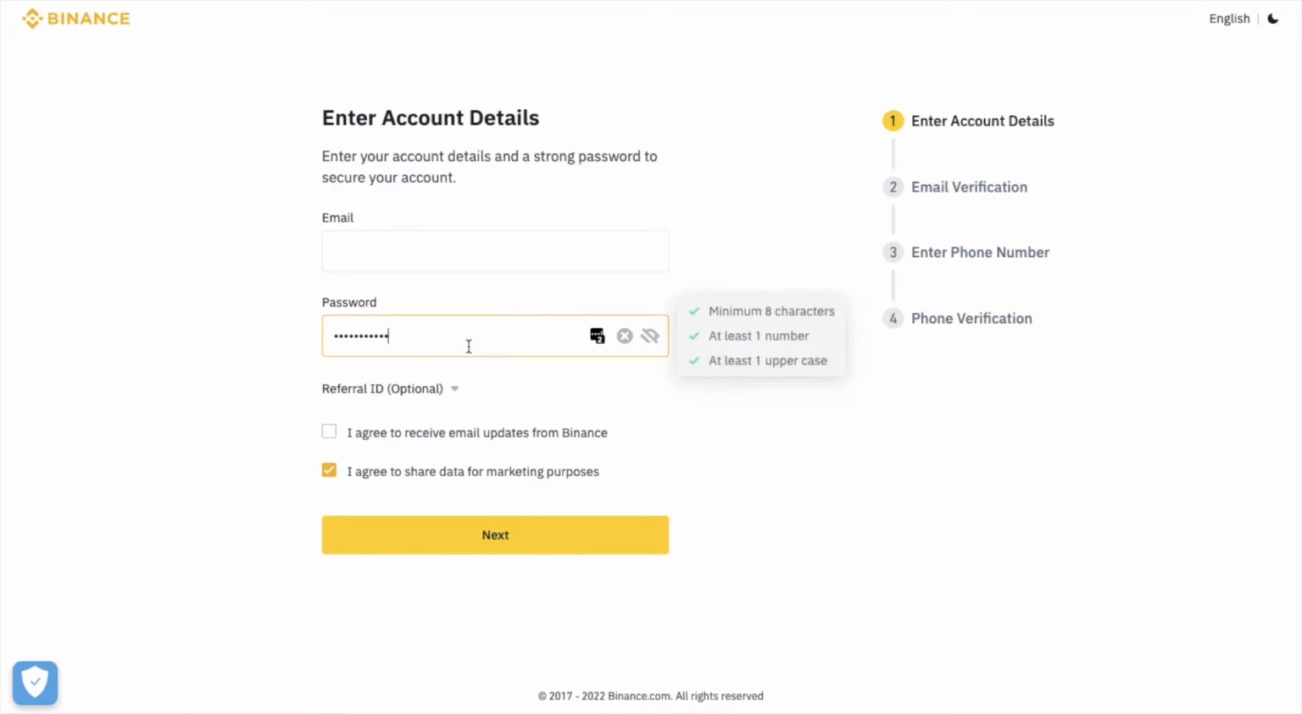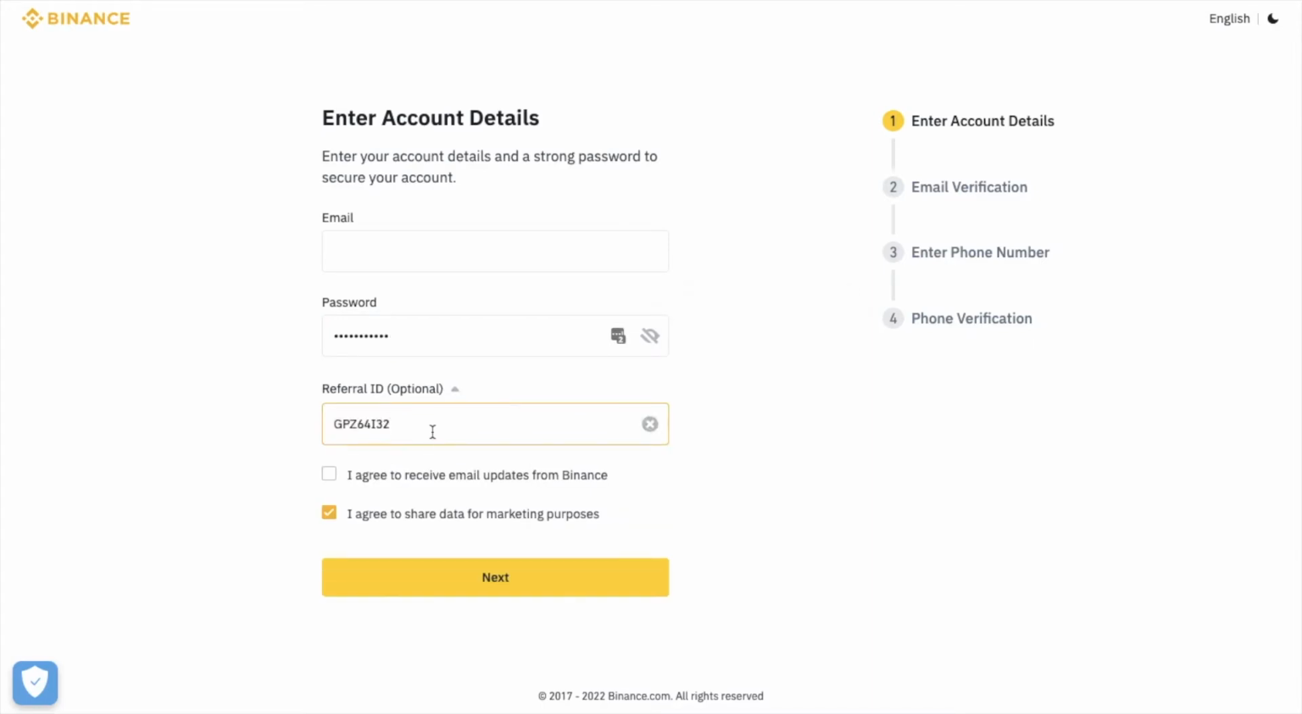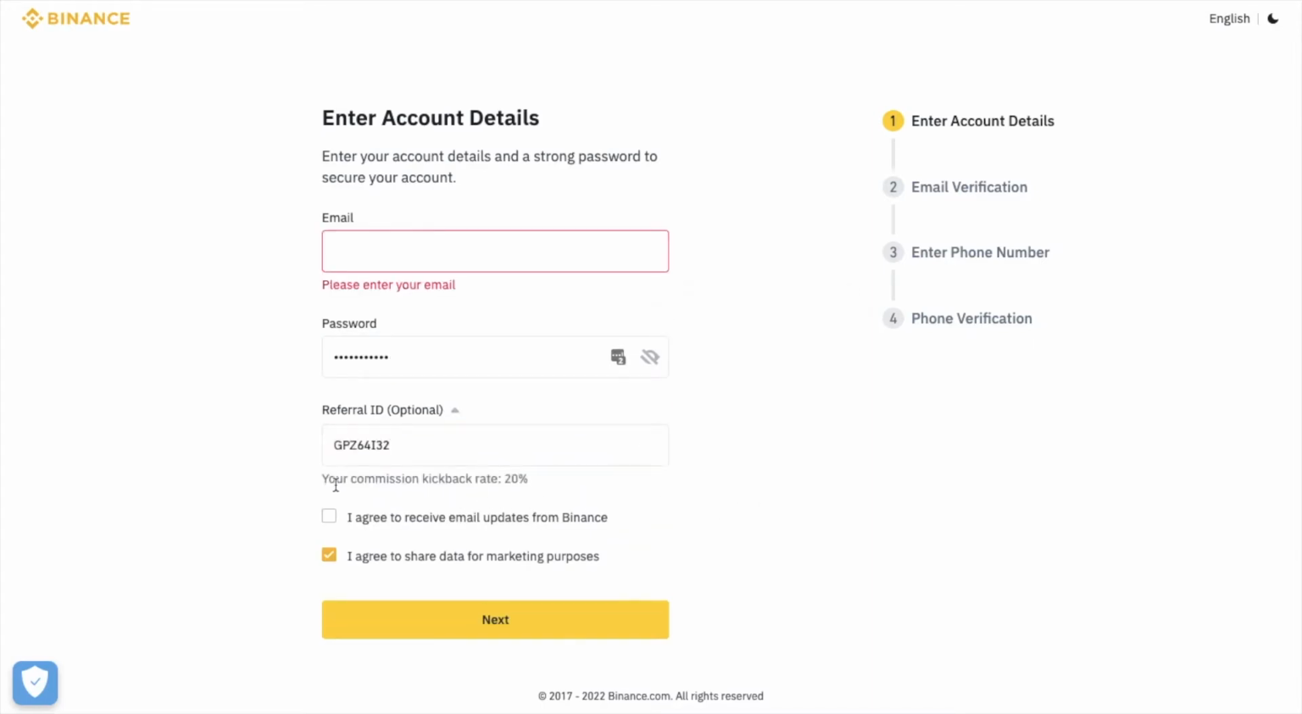Exchanges have been known in the past to be hacked, and there are always hackers out there trying to fish for your information. And this is where you can add a referral code if you've not already done so to get some money off your trading fees. You'll then need to choose next and follow the prompts through the email verification, entering in your phone number and verifying it.